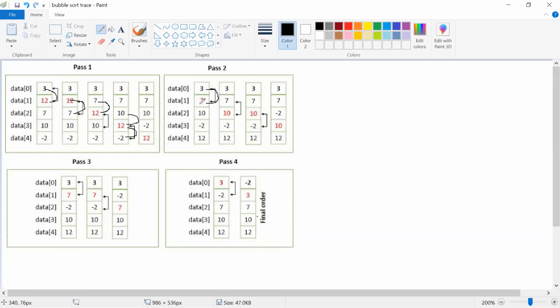Data of 0 and data of 1 have to be compared. Yes, 3 and 7, if you compare, 3 is smaller than 7, so you need not swap it. You can see here these numbers have not been swapped. And we go to the next comparison. Data of 1 and data of 2 you have to compare. Now you compare 7 and 10. Since 7 is smaller than 10, no need of swapping. Next, 10 and minus 2 you have to compare. 10 is greater than minus 2, so we have to swap this. And you have to understand that the second largest number has been settled here.